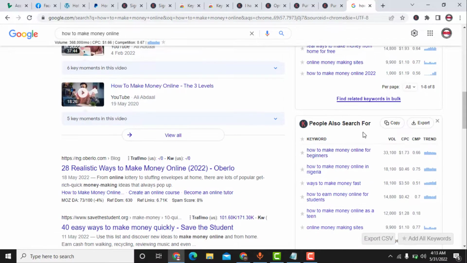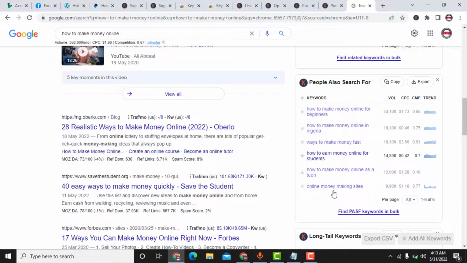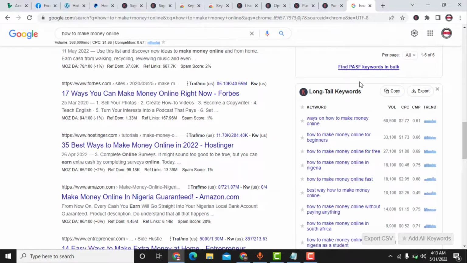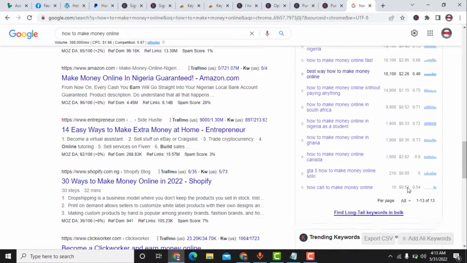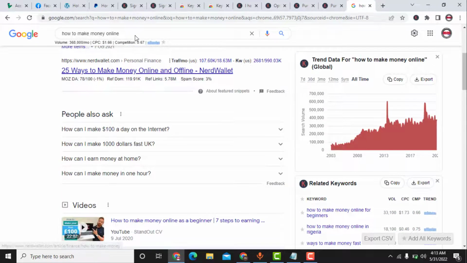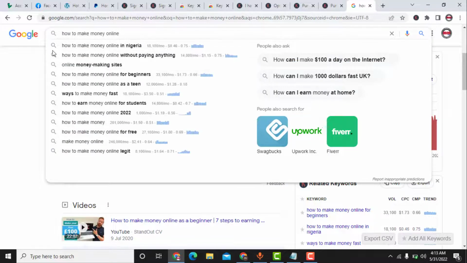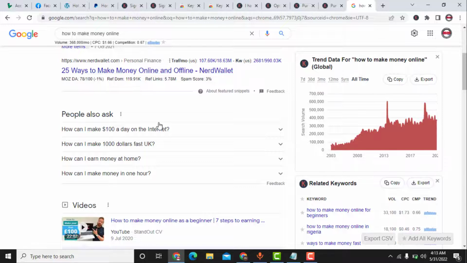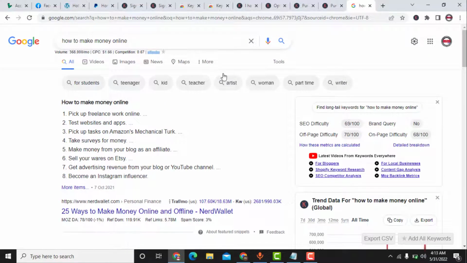Right now, you can see people also search for how to make money online for beginners. So these are the related keywords. Here are the long tail keywords, ways to make money online. It's showing their searches here, and this is a very powerful section. If you search different keywords here, you will be able to see their monthly search volume, the competition, the CPC and the rest. So this is how to do keyword research using this tool.